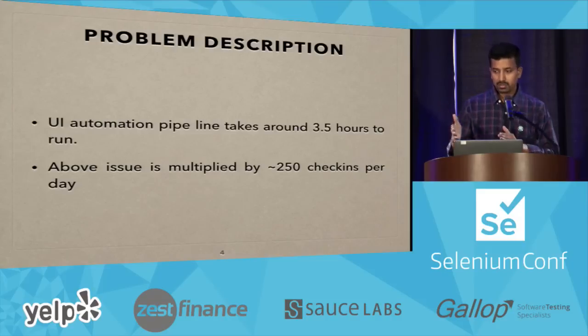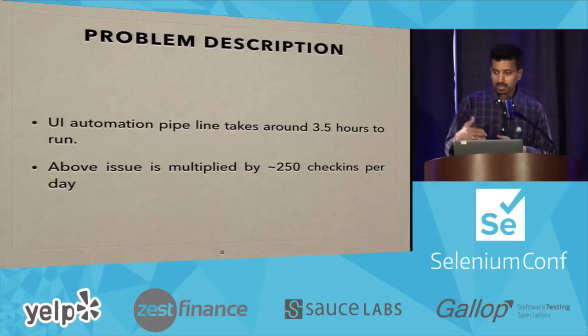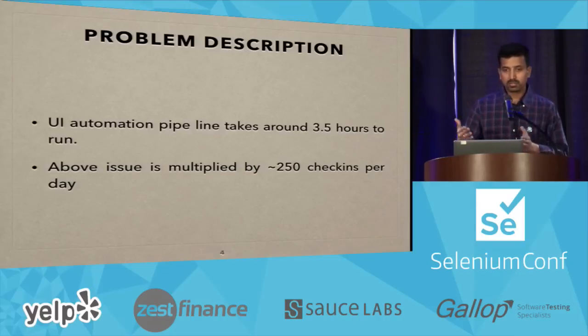So that is the issue, that many hours. Again, this issue is multiplied by, on average, 250 check-ins per day. So people check in and they have to wait, in the worst case, 3.5 hours to see their change validated in a test environment.